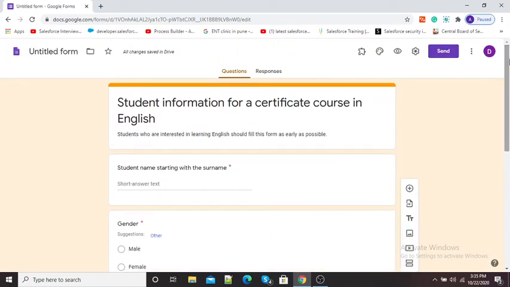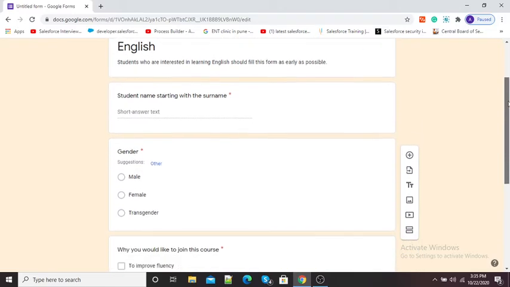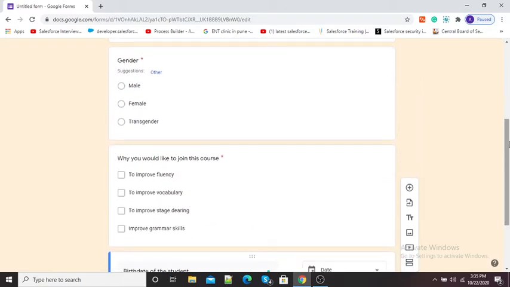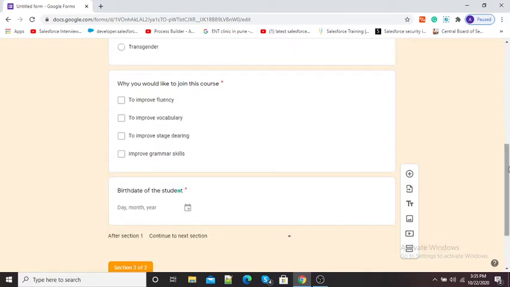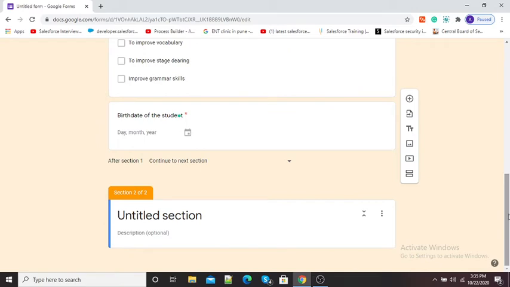Now my basic information is like this: student name, gender, why you would like to join this course, and birth date of student. Now I want to add another section to this Google form. So here you can see this last option is there, add section. So I will click here. Now you can see it is asking untitled section and section 2.